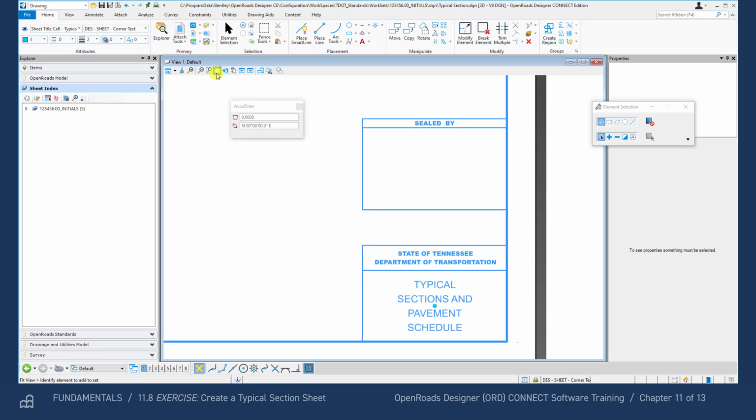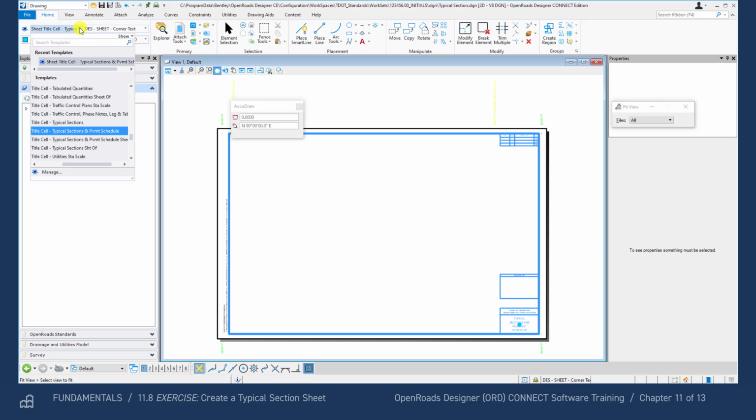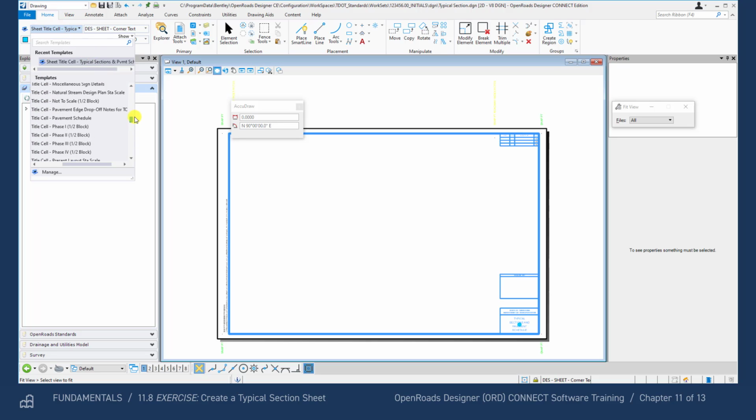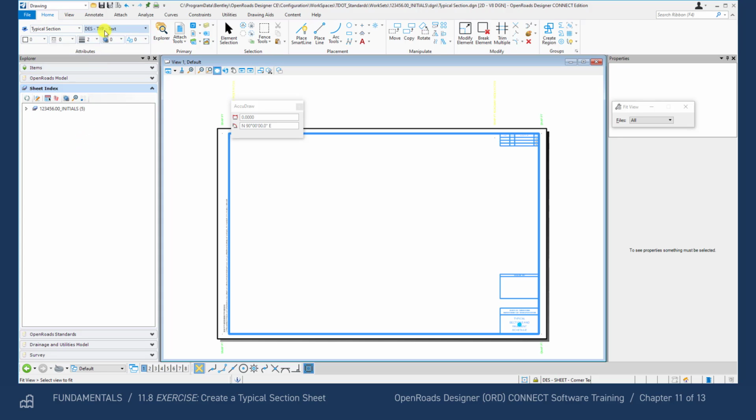Next, click Fit View, and we will now add a single typical section along with the payment schedule. Before doing so, once again, we need to select the applicable element template. This time, select Typical Section, which is under Design, Typicals, and scroll down and select Typical Section. Once again, the applicable attributes update automatically. All typical section cells have been recreated for ORD and are aligned with the T.RD11 standards.